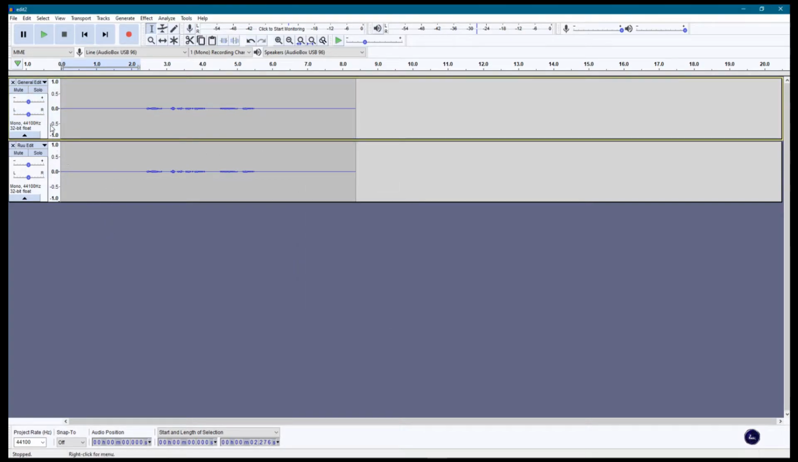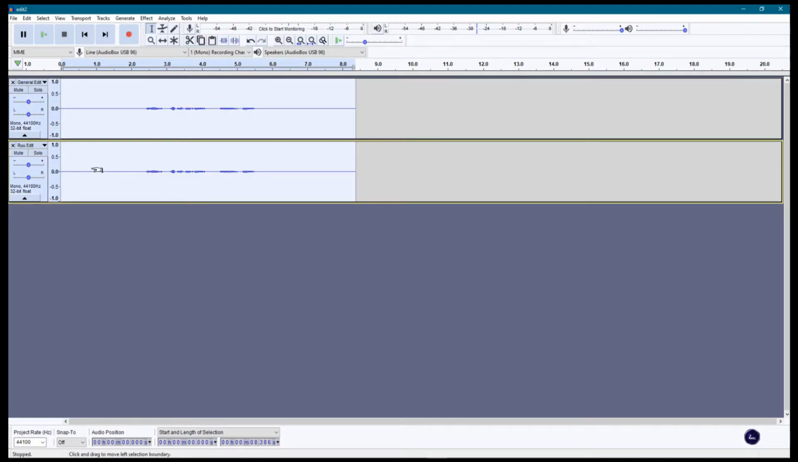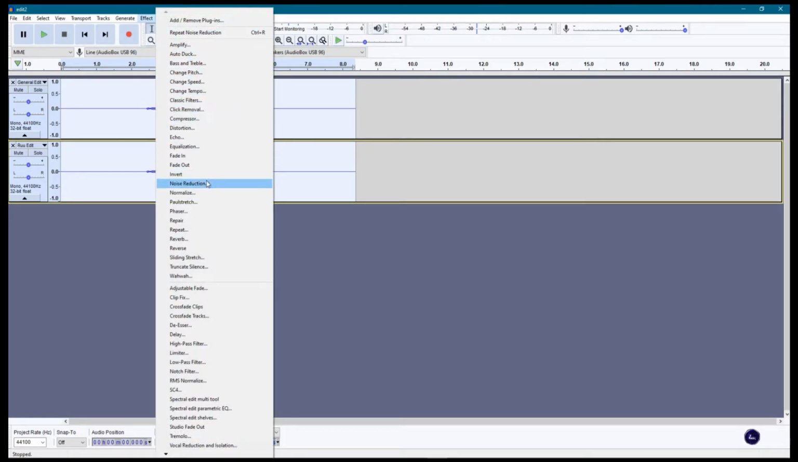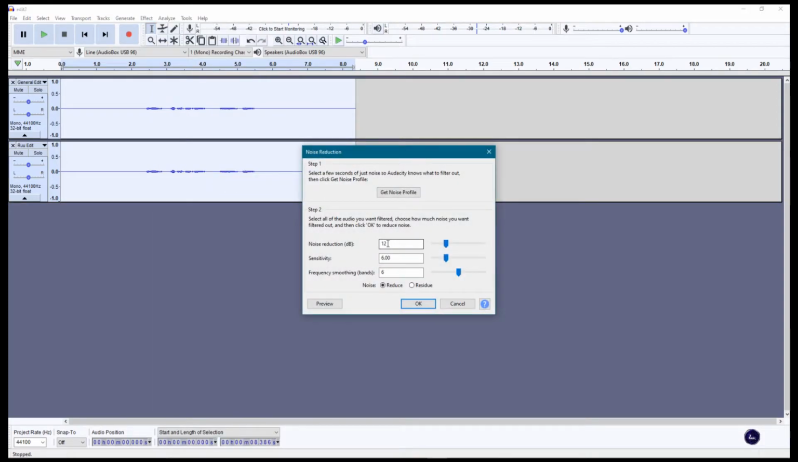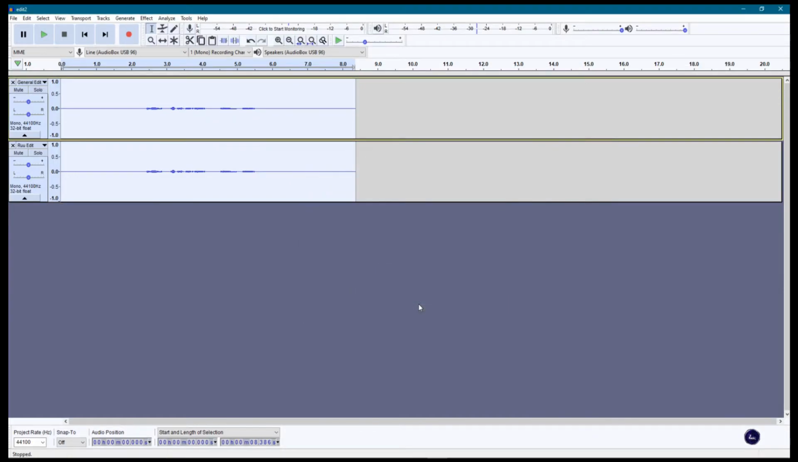It doesn't look like it did anything, but if you select the audio file, or in this case both audio files, and go back to Effect, Noise Reduction. This time you're going to make sure that it says Noise Reduction Decibels, 12. The reason I say 12 is because if you go over 12, there's a good chance you might sound like a robot. And while robots are cool, we don't want that.